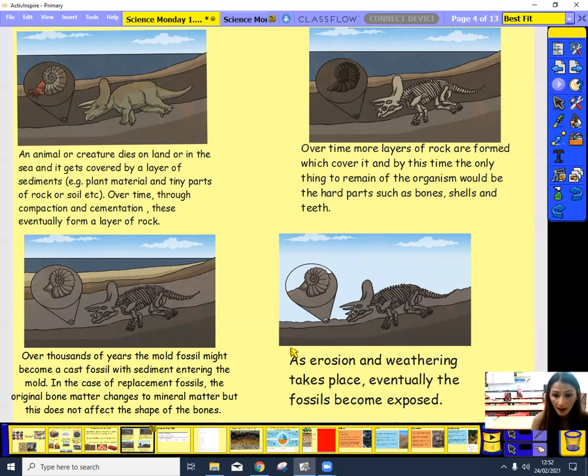And then what will happen? Erosion, do you remember that word? And weathering. Anything like the wind or the rain can affect the rocks and can slowly dissolve them. Rain can even dissolve some types of rocks, and this is how they become exposed and how we can finally find them. Of course, there are people called archaeologists and paleontologists. Paleontologists are people who study dinosaurs, who also go out and look for fossils.